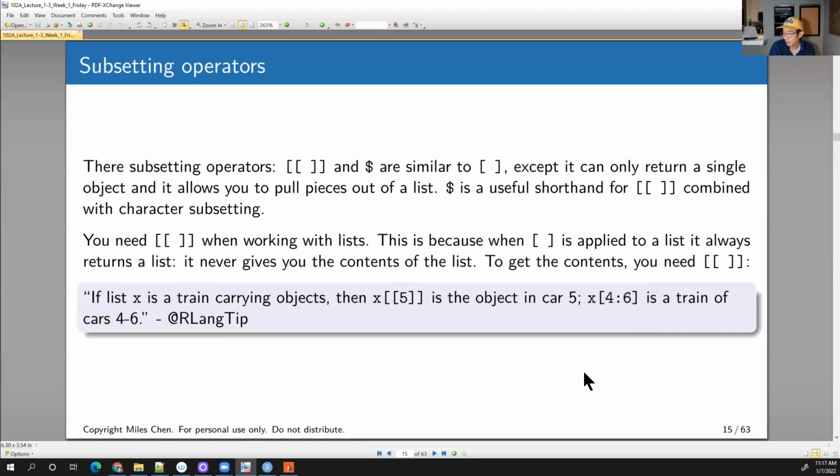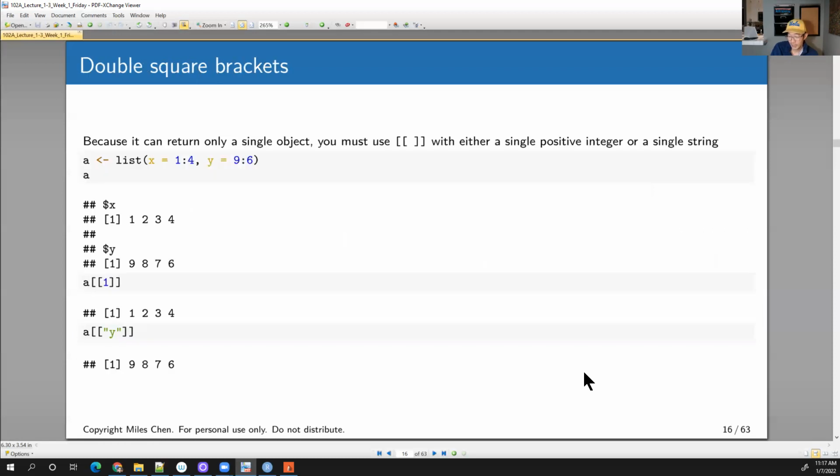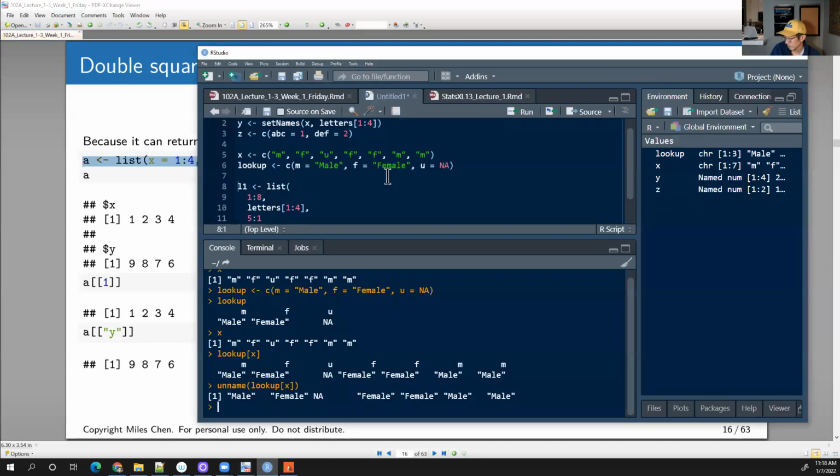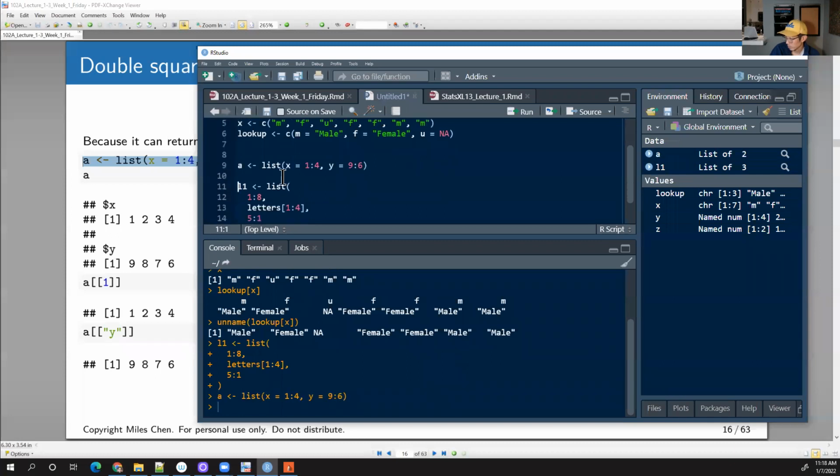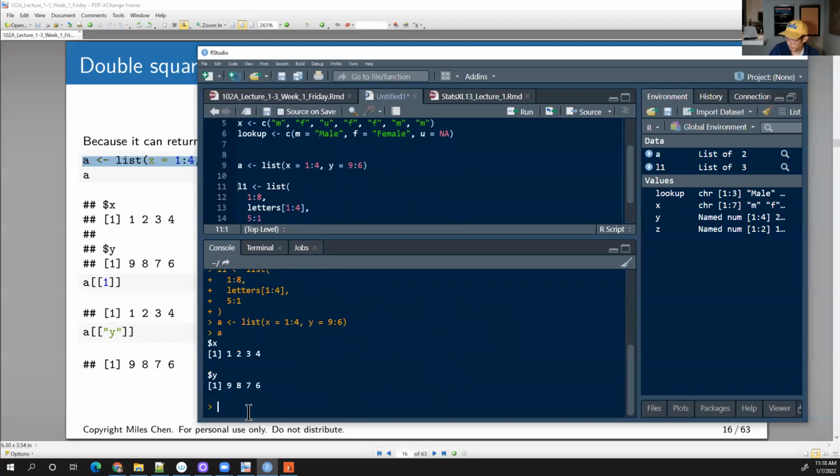Let's take a look at a few examples. I hope this all makes sense, and this might take a little bit of time to get used to. I'm going to start by creating a list here. I'm going to create list A. Okay, A is this list.